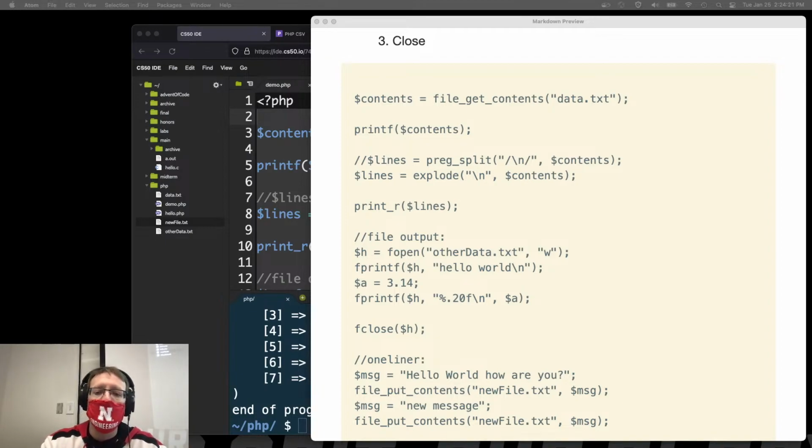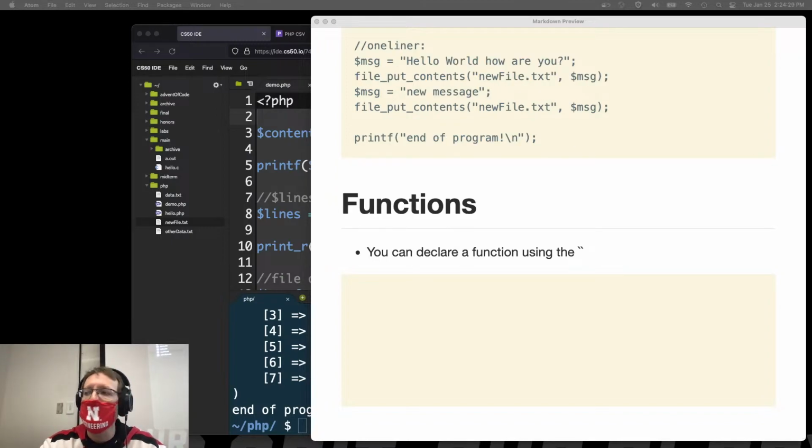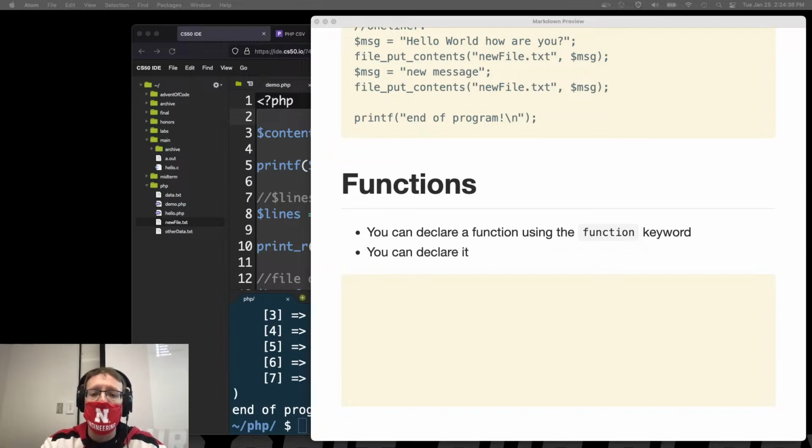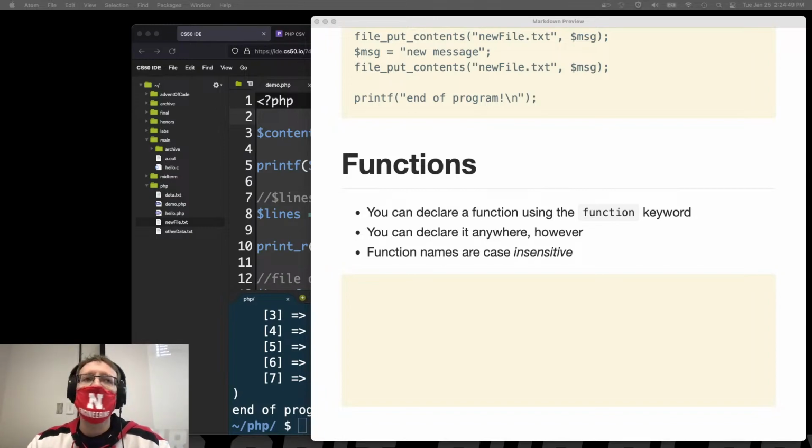So one of the next items would be functions. You can declare a function using the, who would have guessed it, function keyword. Right. You can declare it anywhere. However, and this is a big however, function names are case insensitive. Weird. Why? I have no idea.